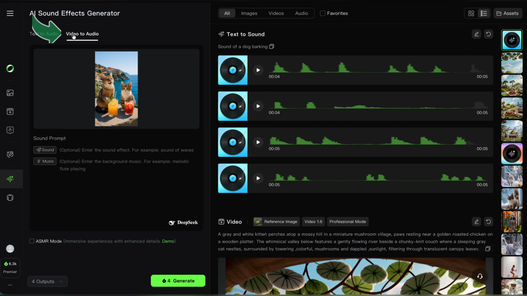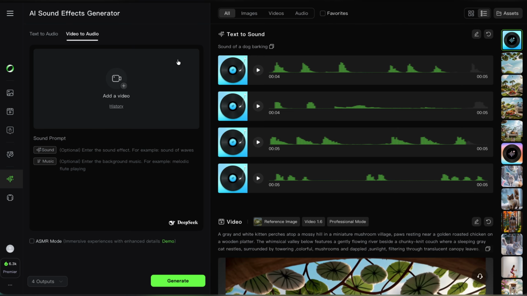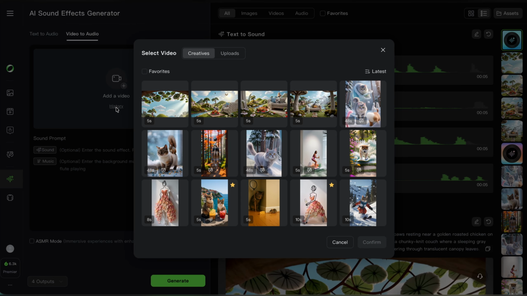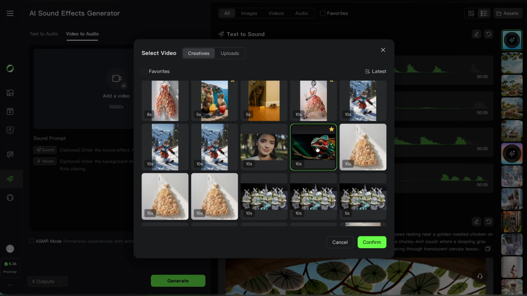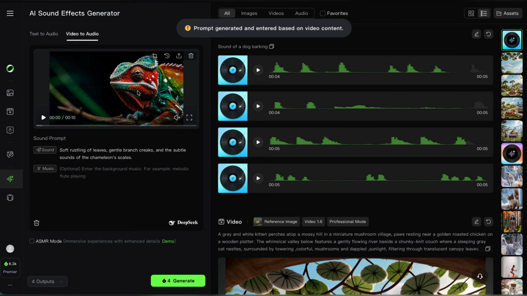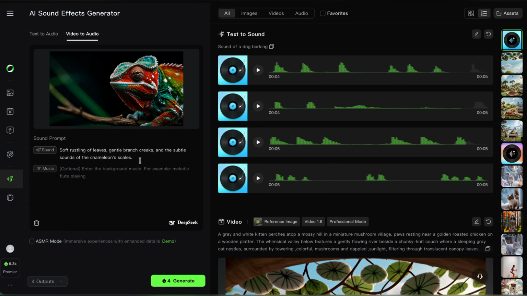Let's try video to audio. Upload video. There's a ready-made prompt based on the uploaded video. You can also add background music. Flute playing. You can ask DeepSeek to refine. Let's click ASMR mode for immersive experience.